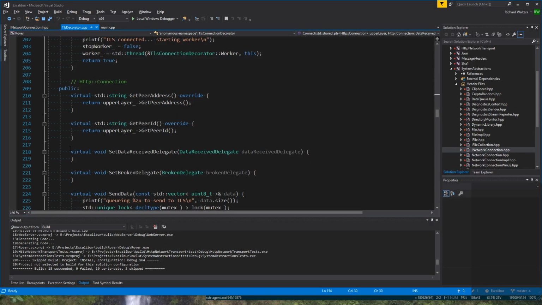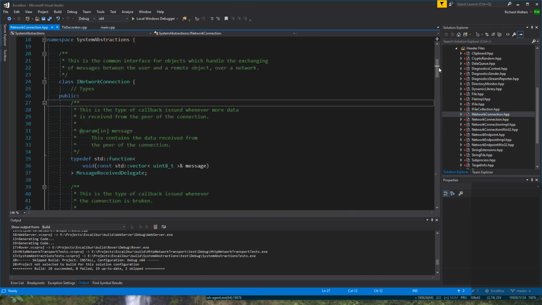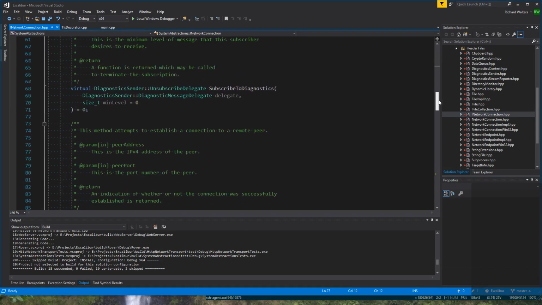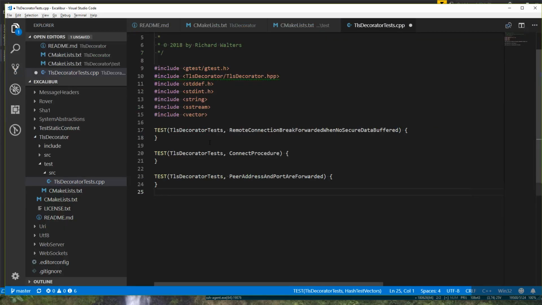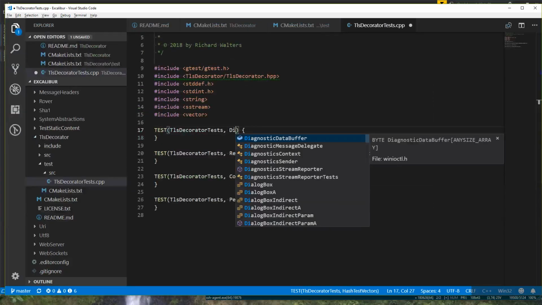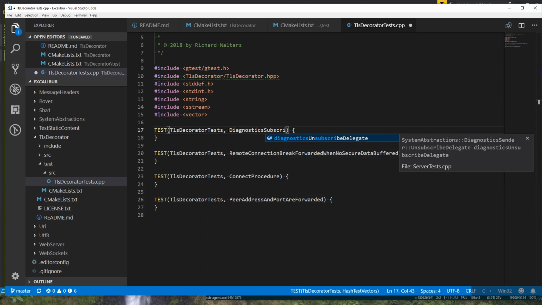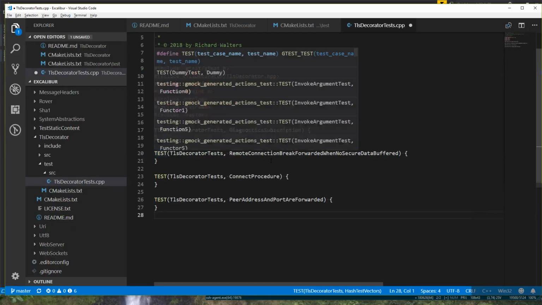And then, actually, it's not this class I need to worry about. It's the iNetwork connection class. So that's another benefit of using iNetwork connection as our interface, because it'll let us clean up our diagnostics and have a real diagnostics subscription. So let me build that in. Diagnostics subscription. Test that. That's the connect procedure.